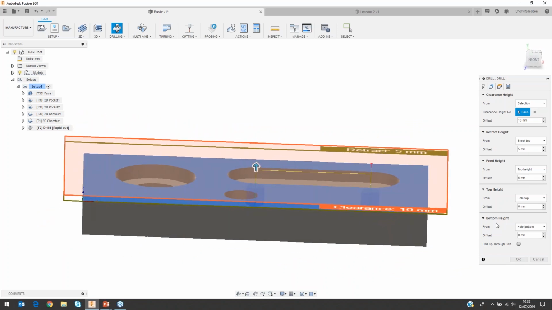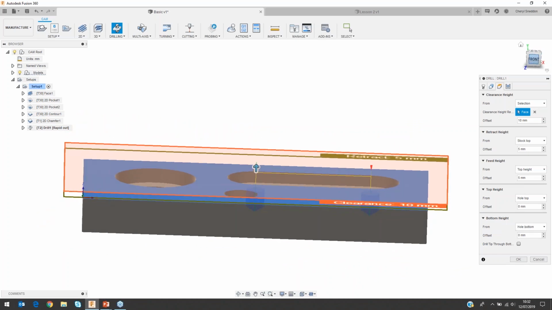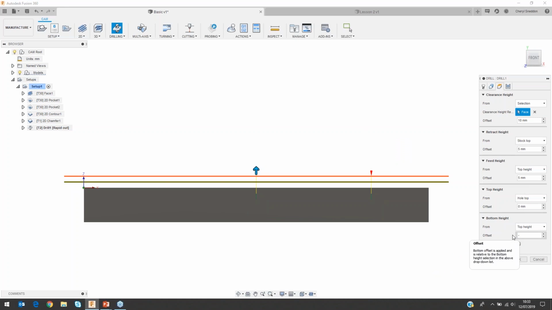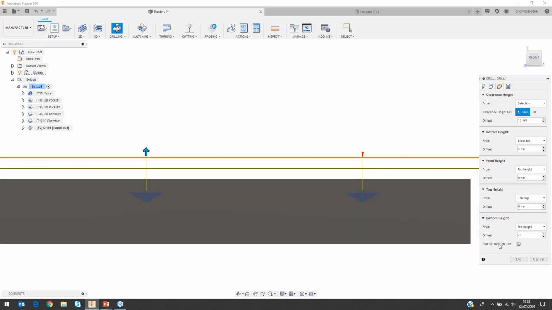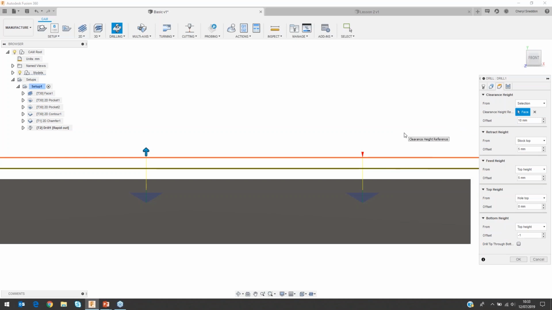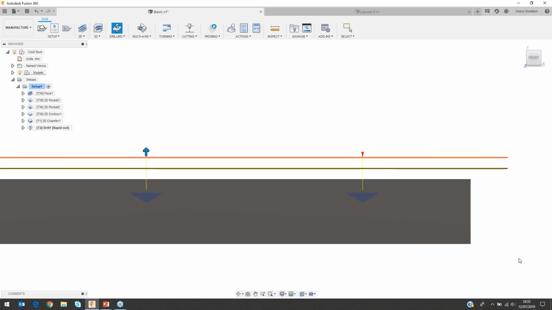And then at the bottom here, where it says bottom of the cut, we're going to change that to top height, and make this a minus figure, so -1. So it'll come down past the slot, if you imagine that's where the slot exists. Next, we'd tick the box to drill tip through the bottom. In fact, we don't need to do that in this instance. We can do that in the drill, so we'll just leave that as is.